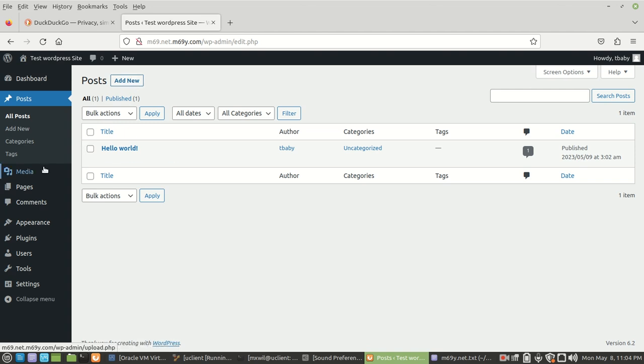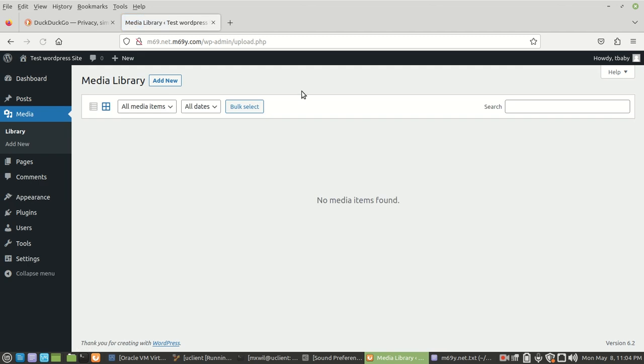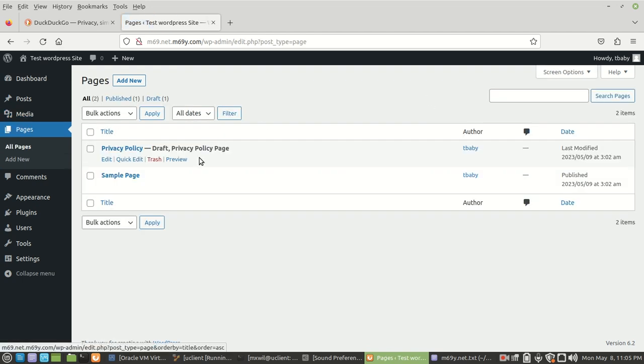Okay, then we got media. If we come over here again to this side, we have media library. This is where you can upload all of your pictures. Currently, since I've just installed this, I don't have any pictures yet. And then we come down here to pages. These are where we have our static pages right here. We don't have any static pages, but if we had any, this is where they would be.